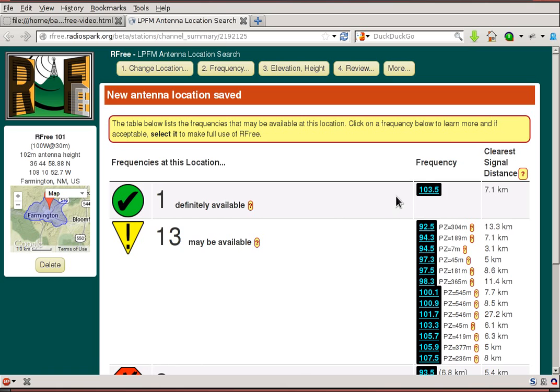What it means is, for 103.5, to choose an example, listeners 7.1 kilometers from your antenna might begin to experience interference from other radio stations. Now, they might begin to experience interference.